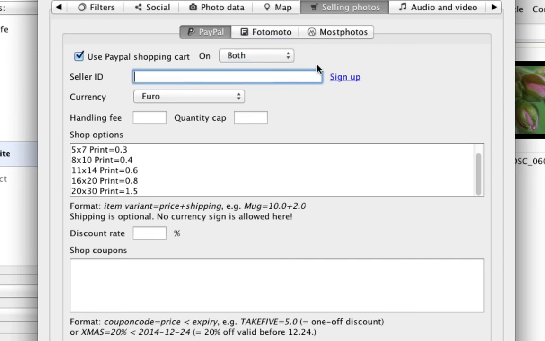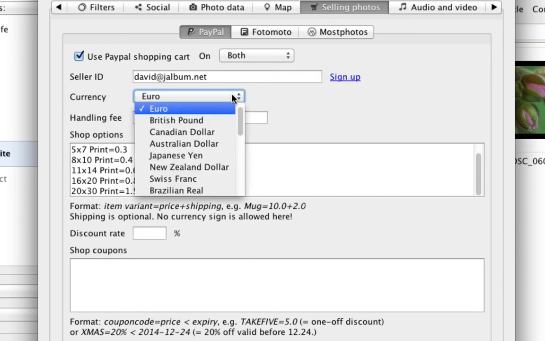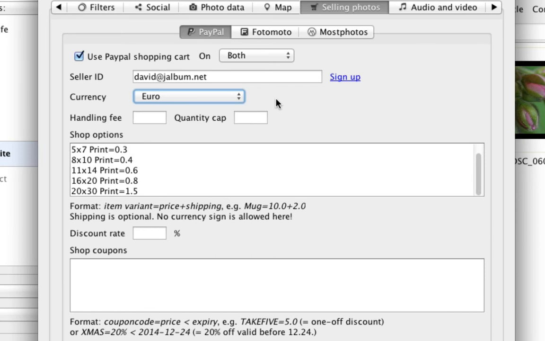Now enter your PayPal email address. If you don't have a PayPal account, just use the link here to sign up with PayPal. So I now use my own email address. Now you select what currency you want to accept payment in. And there are some other interesting options: handling fees, quantity caps, and so forth.